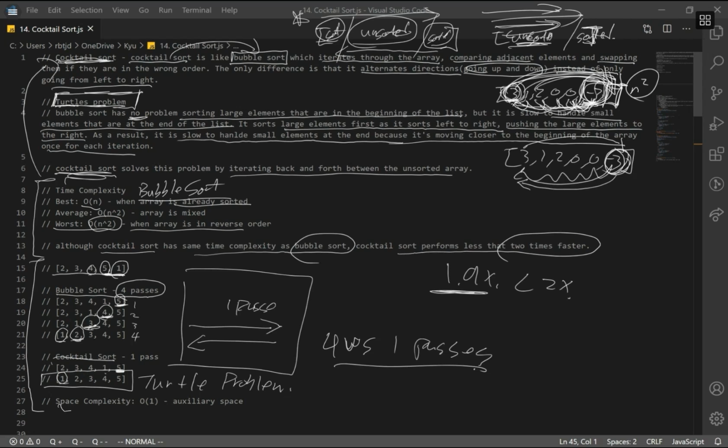Now lastly, if we were to look at our space complexity, it's going to be O of 1, and we just need an auxiliary space for our variables because we are using the in-place method for cocktail sort, just like bubble sort.